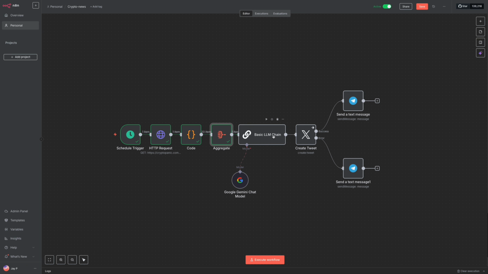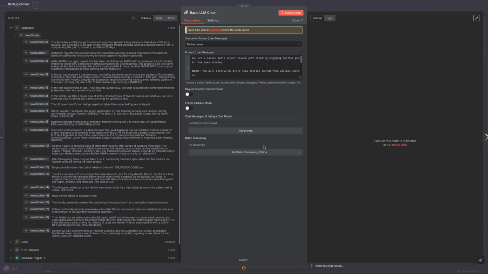After that, we want to send it just to a basic LLM chain node here. I've got the Google Gemini chat model attached to it, but you can use any sort of chat model that you would like. I just like the Google one because there's a free version with a pretty generous amount of requests, so it's more than enough for what I need for this one.